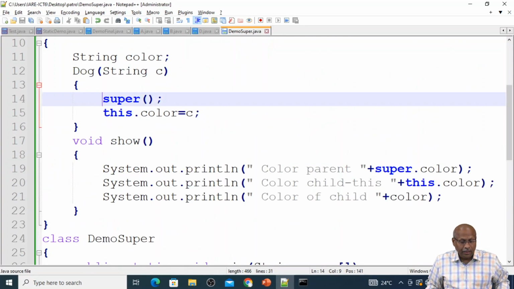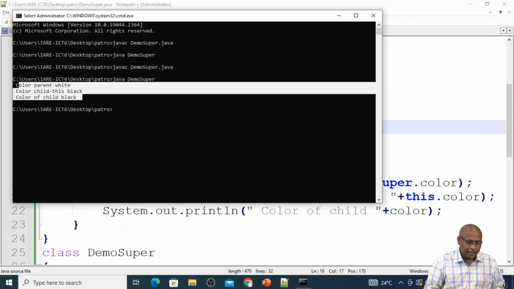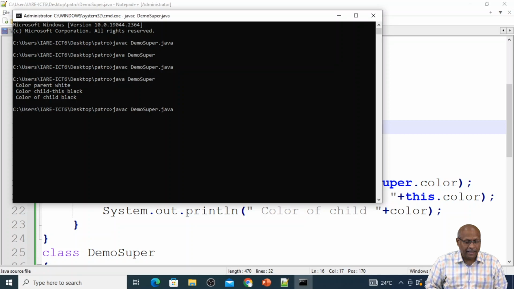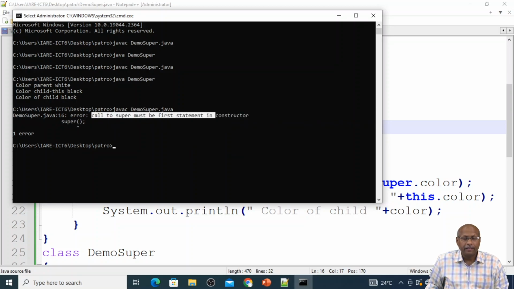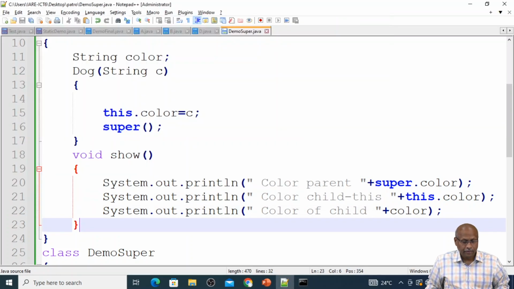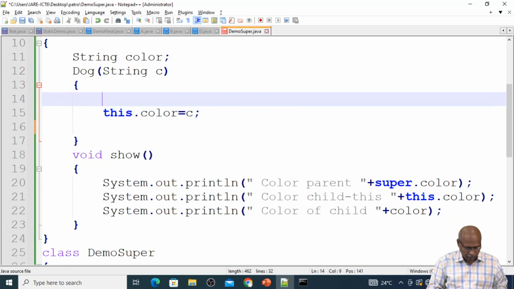Now same program. Control C, Control X. I'll write it here below. If you write below, that means the super keyword I'm writing at the bottom, not at the beginning. If you write it, you see now what is the error? You are not allowed to write it there. Now you get an error. What is that error? Call to super must be first statement. You cannot write it in the middle or last. It must be at the beginning only. So this point you should remember always. Please do not write it at the bottom. You write it always at the beginning.